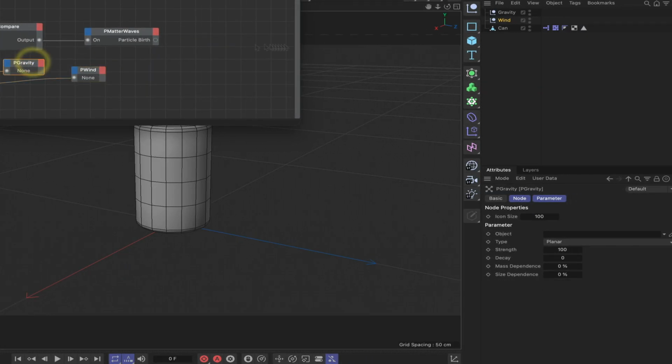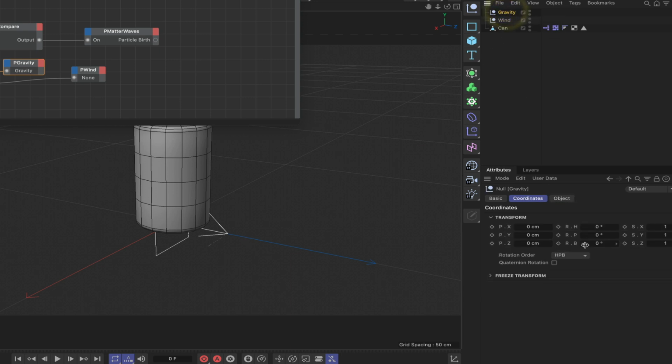Now if we start with the gravity, we can see that we've got in our parameters an object field here. So we'll grab a hold of this null and bring it in there. And straight away we can see that we've got an icon here with an arrow, which is currently pointing along the z-axis. We need it to point downwards in the y. So what we'll do is select this and say -90 in the rotation P. And now we can see that we're pointing in the correct direction.